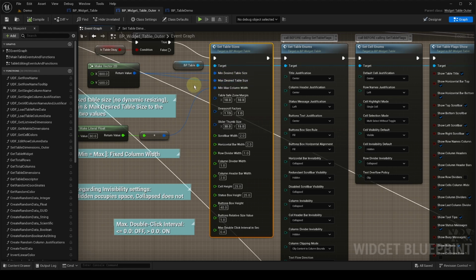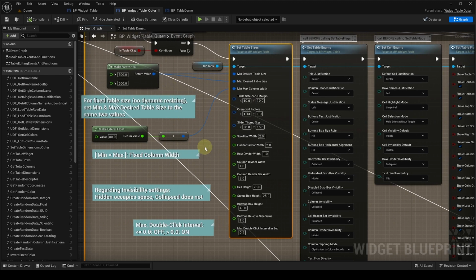These are vector 2D inputs, defining the width and the height separately. If you assign the same value to both of these, as we do here, then we have no dynamic resizing. We use the same trick for the maximum and minimum column width. Here X and Y represent minimum and maximum respectively. So we provide a single float value to create a fixed width column.